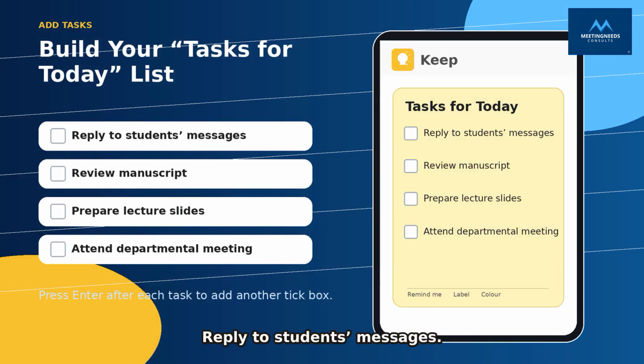Reply to students' messages. Review manuscript. Prepare lecture slides. Attend departmental meeting. 6. Tap Enter after each task to add another checkbox.